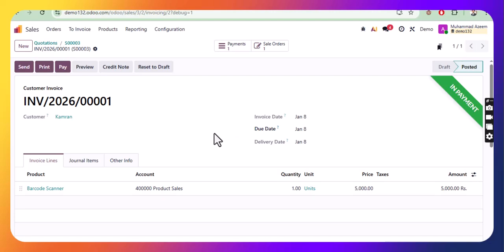So in this way you can split your deliveries against one SO into multiple deliveries in Odoo 19.